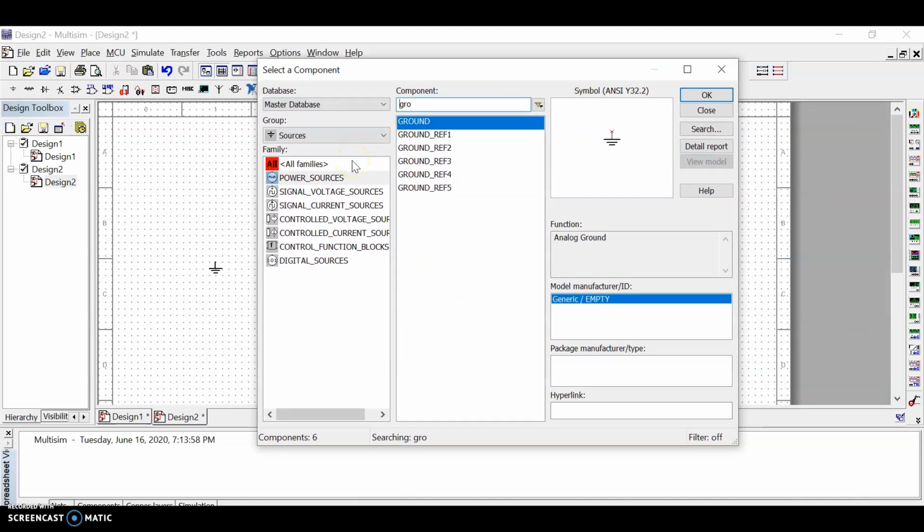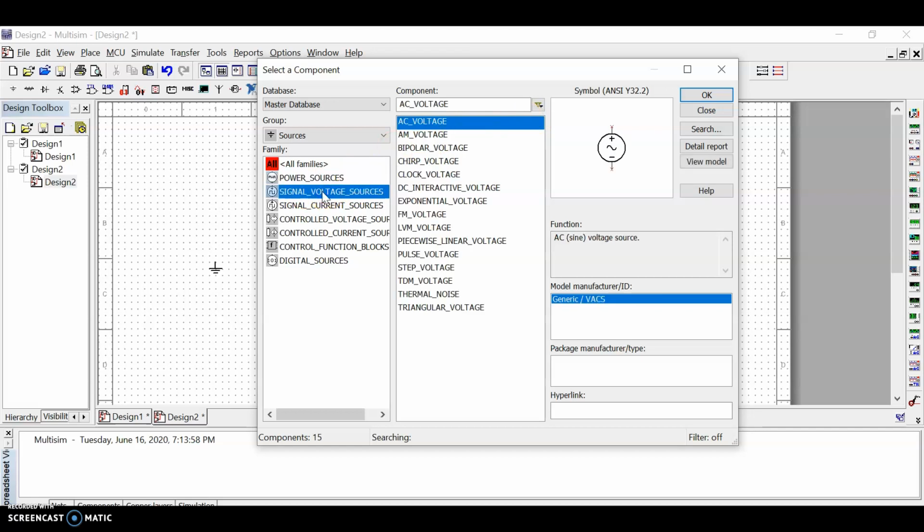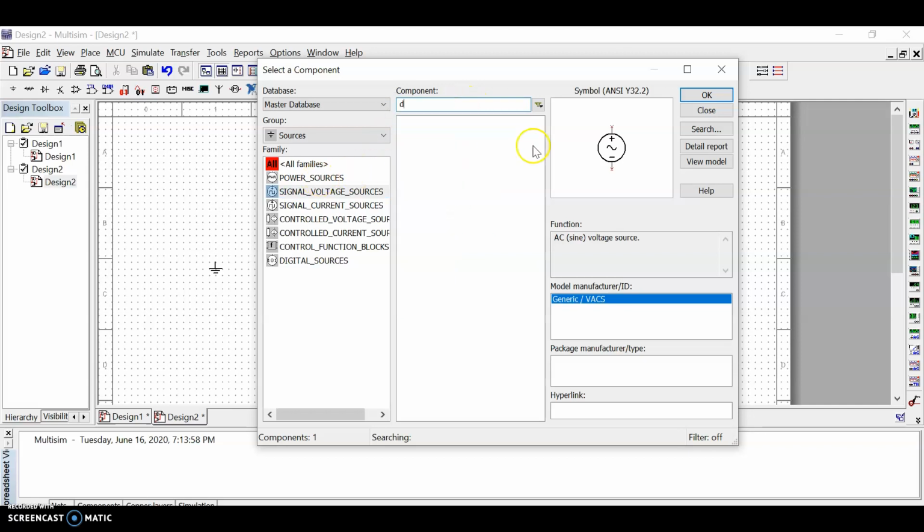In order to add a power source, I'm already in the sources. In the group sources, I'm going to go into the family of sources, and then I need a voltage source. So I'm going to go to voltage sources here, and I need a DC voltage source. If it is too confusing to do it like this, you can type down here DC source, and you have to spell it correctly.